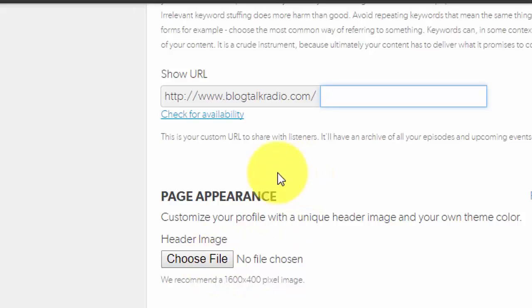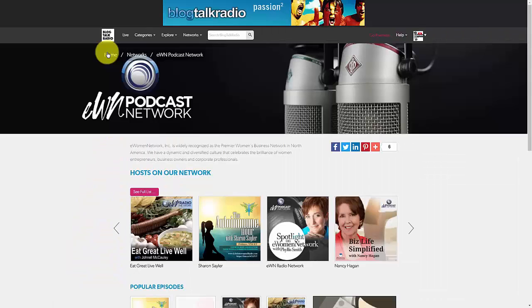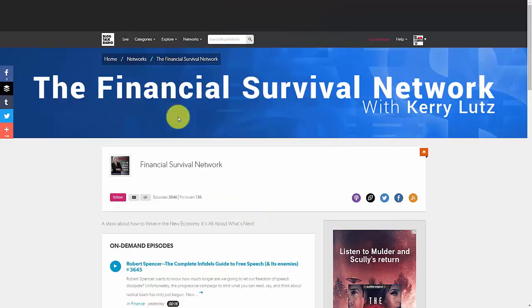You'll also have a place here for the page appearance, and this is where you are going to have a 1600 by 400 pixel image that is going to appear across the banner of your page. Let's take a look at what that's going to look like. So you'll notice here the 1600 by 400 pixel image, and this is what a banner looks like inside of Blog Talk Radio. You'll notice another banner here, and you'll notice another banner across the top here.